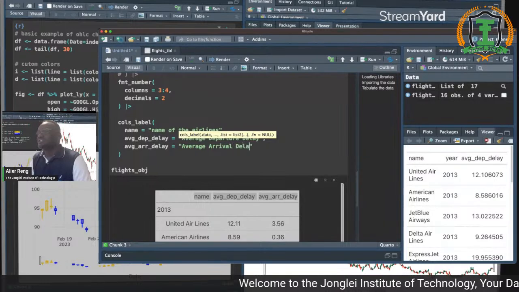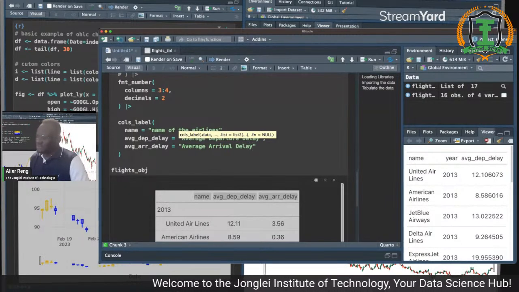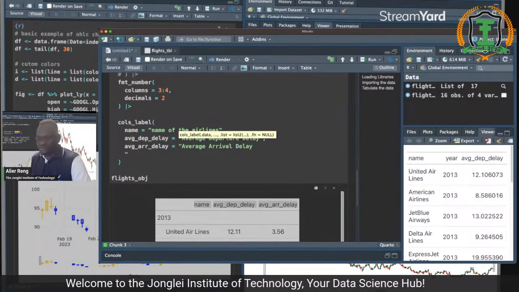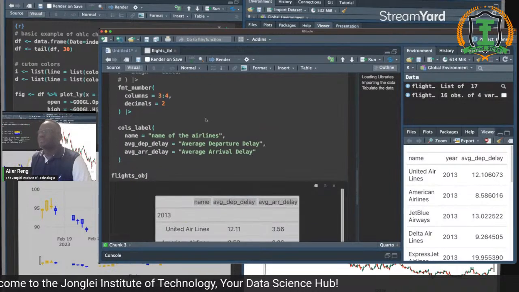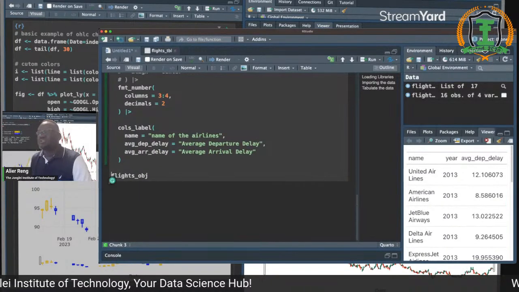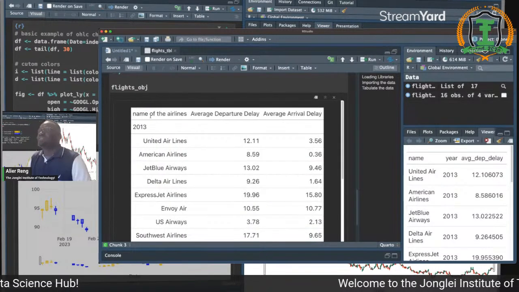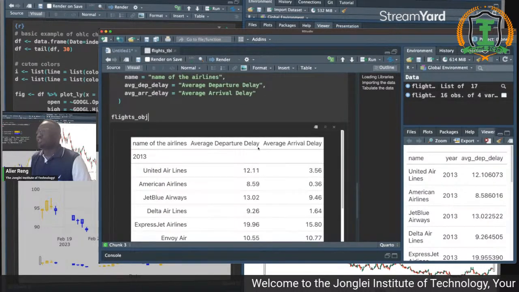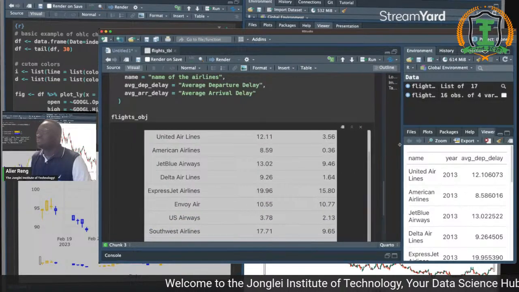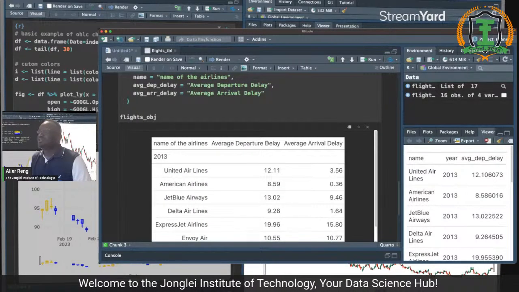Arrival delay. Now let's run it and see what we have done. So click anywhere and then run it. Run it, and now these are too long, but we have cleaned them up. Now they look presentable.